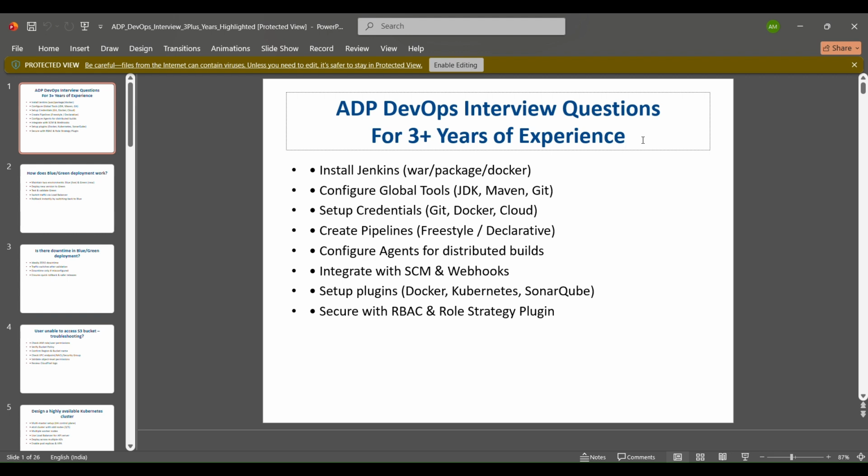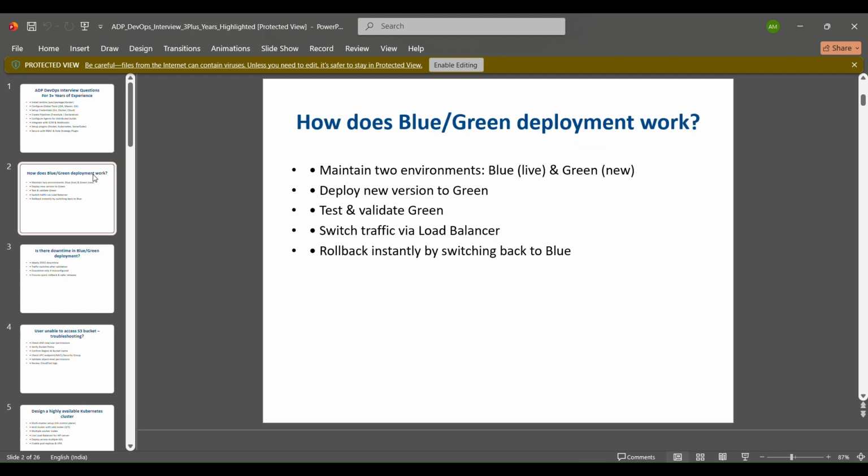Let's get started. The first question is, how do you manage blue-green deployment? Maintain two environments: blue is the current version and green is the new version of code. Whenever the code is ready, deploy the new version to green, test and validate the green version, and switch the traffic via load balancer. Roll back instantly by switching back to blue.